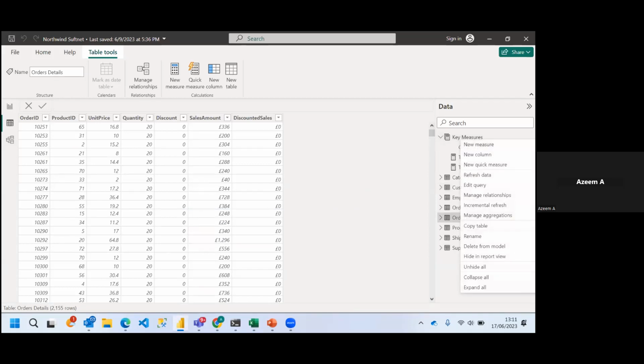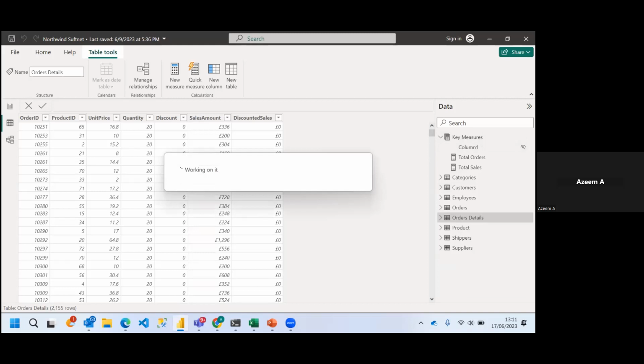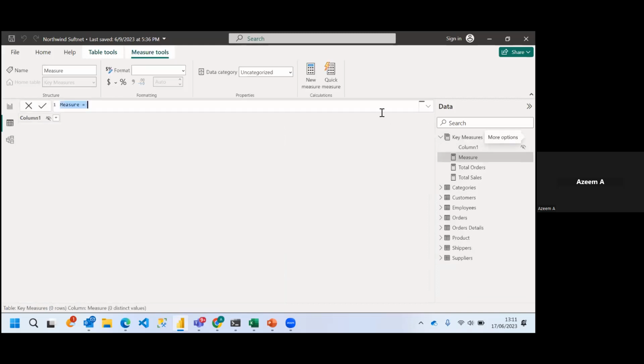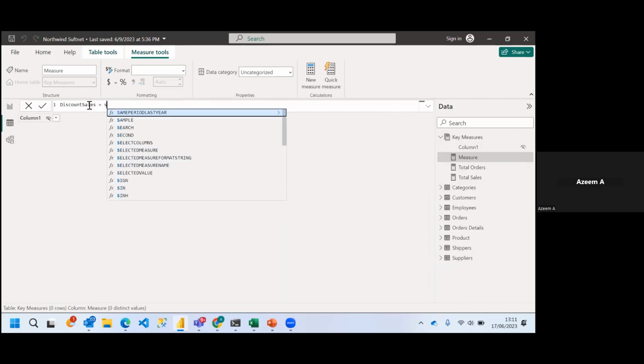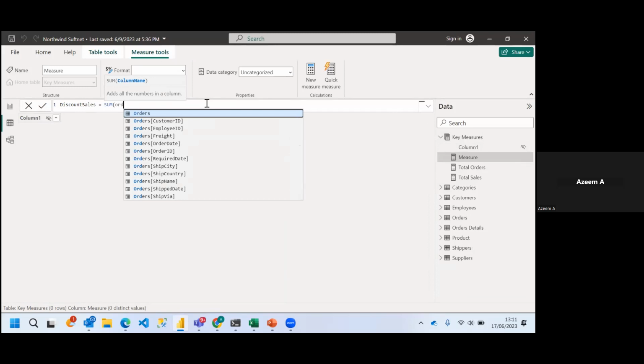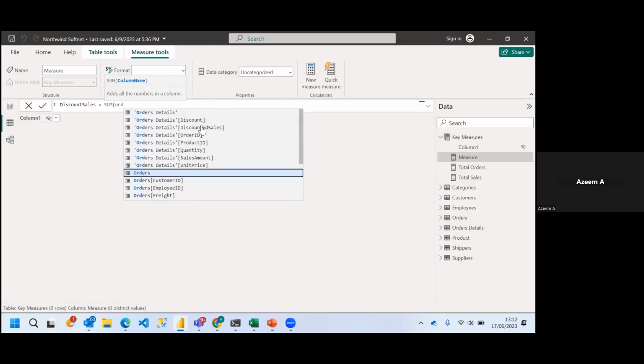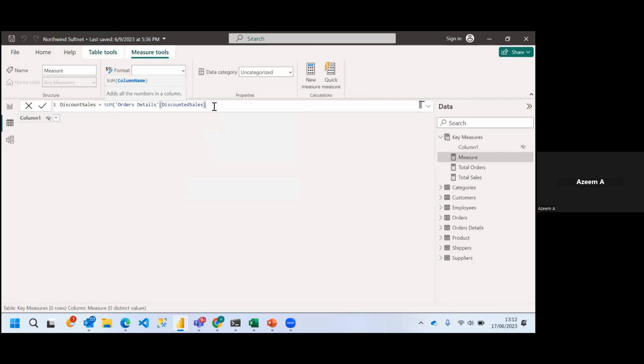I'm just gonna go here, new measures. Let me call this discount sales. I can use the sum function. And where is the table? The table is in the order, I think it should be in the order details. Right, discounted sales. Yeah, this is it. So I can just close this bracket, and that's it.